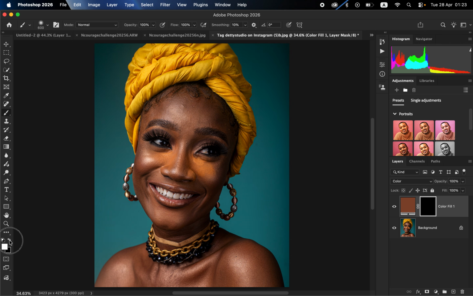Like I said, white is going to be revealing and black is going to be hiding. So by using a white brush, we want to paint on this selected black mask and only paint on the skin to reveal the color that was hidden behind the black layer mask. So you're just going to start brushing on the skin.